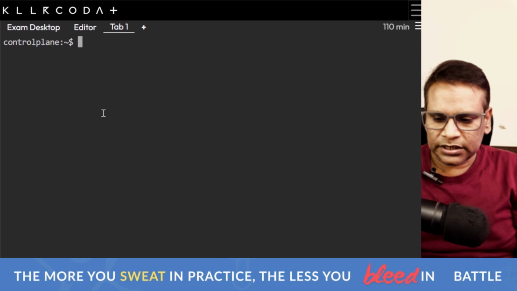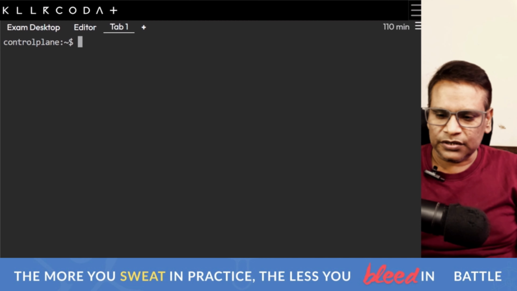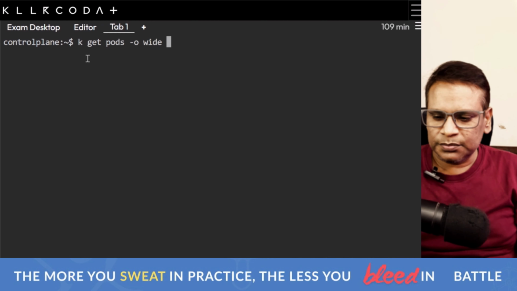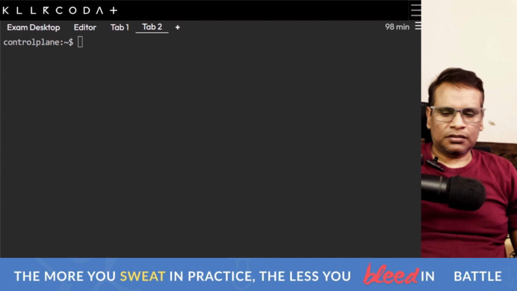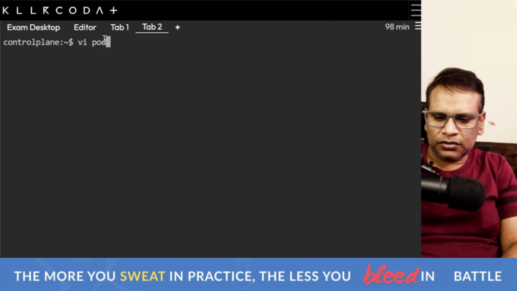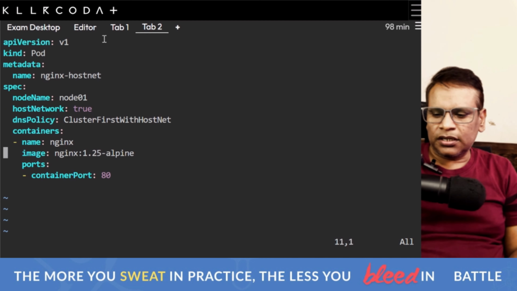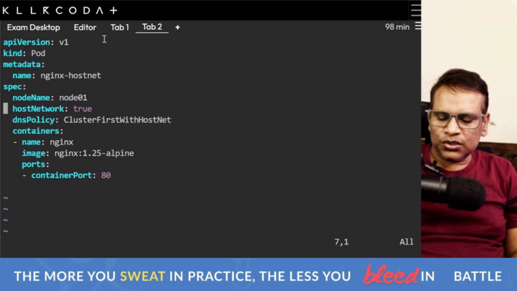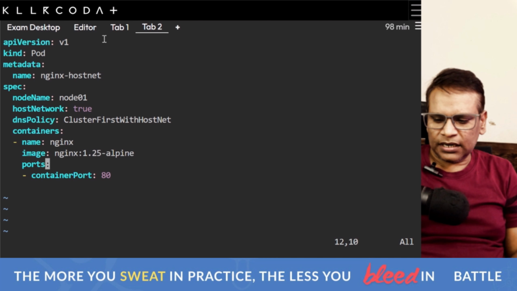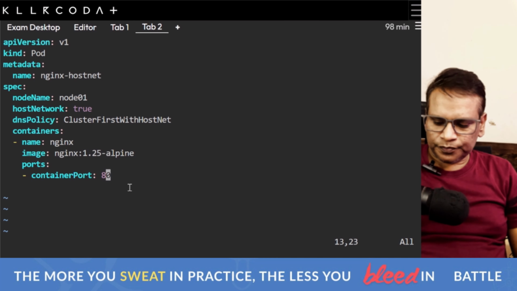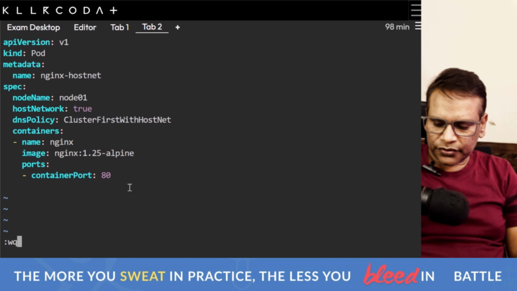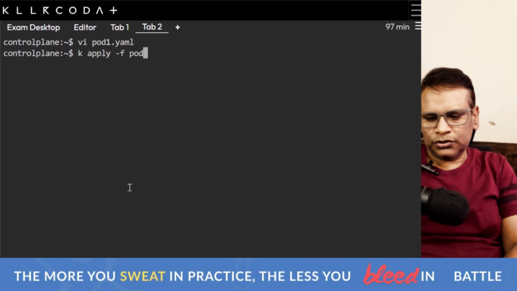So that is host port. Now host network. Whenever you define host network, the pod will get the node's network. I'll copy the YAML file, vi pod1.yaml, and paste it here. I introduced two lines: hostNetwork true and dnsPolicy ClusterFirstWithHostNet. And here for the container port, we have not used that port. I'll escape, write and quit, and k apply -f pod.yaml.